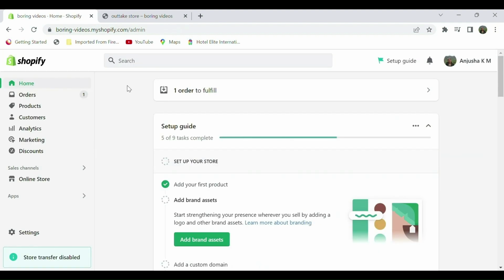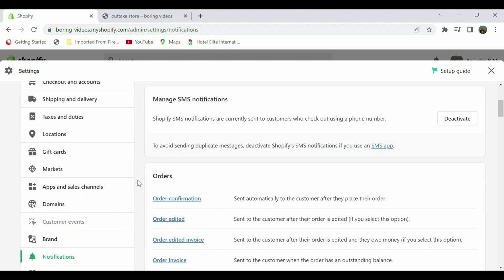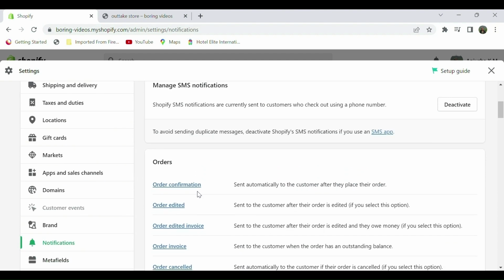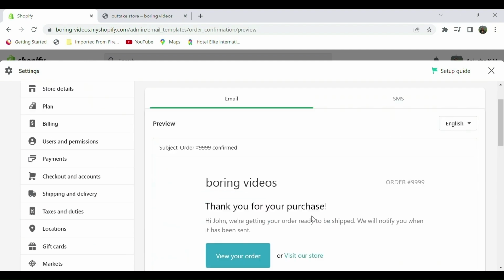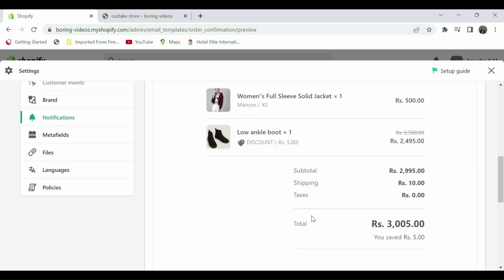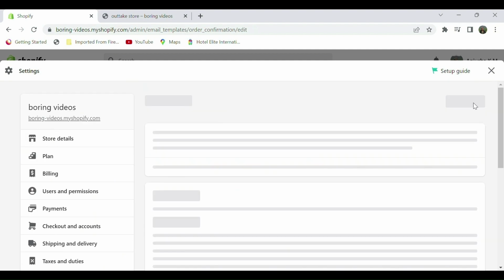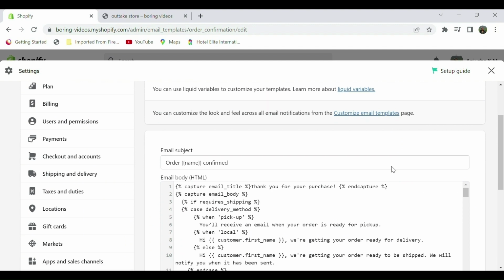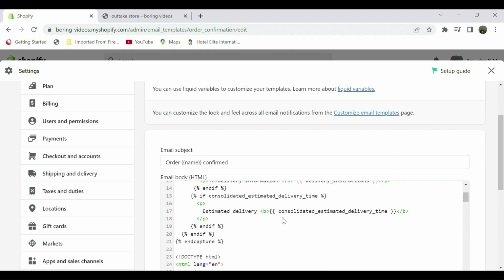Let's see how to update your Shopify email notification. Go to settings and go to notifications. In the order section, you can see different notifications, order confirmation, order editing. For example, let's choose order confirmation. You can see the preview of how the email would look like. And in case you need to edit the email, go to edit code. You'll be able to see the HTML email body. In this section, you can edit the code in order to change the mail that the customer will receive.